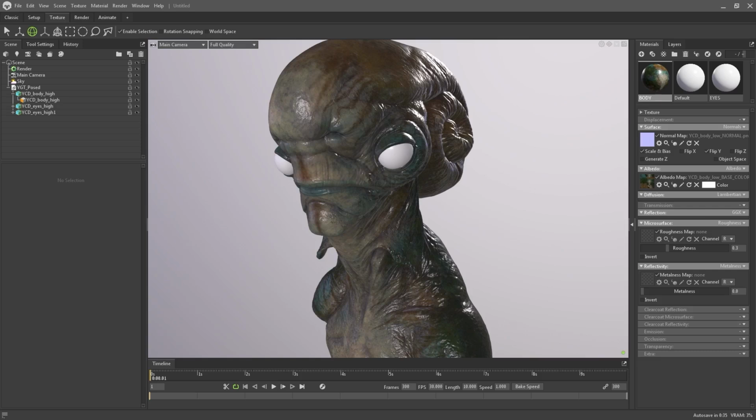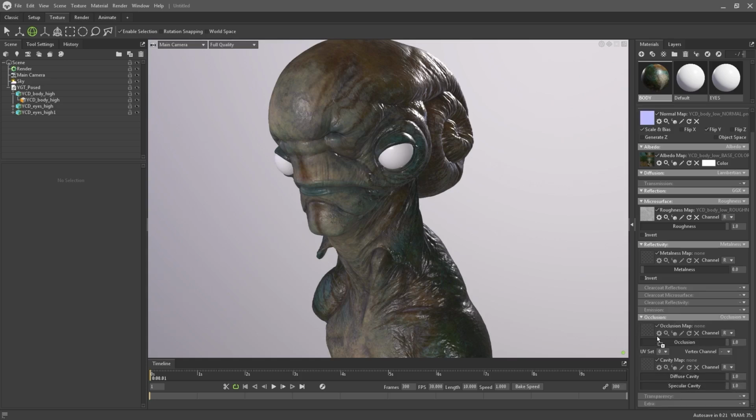All right, so the roughness goes to the roughness. I don't have any metalness, so it's just a black image. So I'm not going to even worry about that. And just in case you wanted to export an occlusion, you can just drop it in here. So I'm just going to drop my occlusion in here and just drop the intensity a bit.